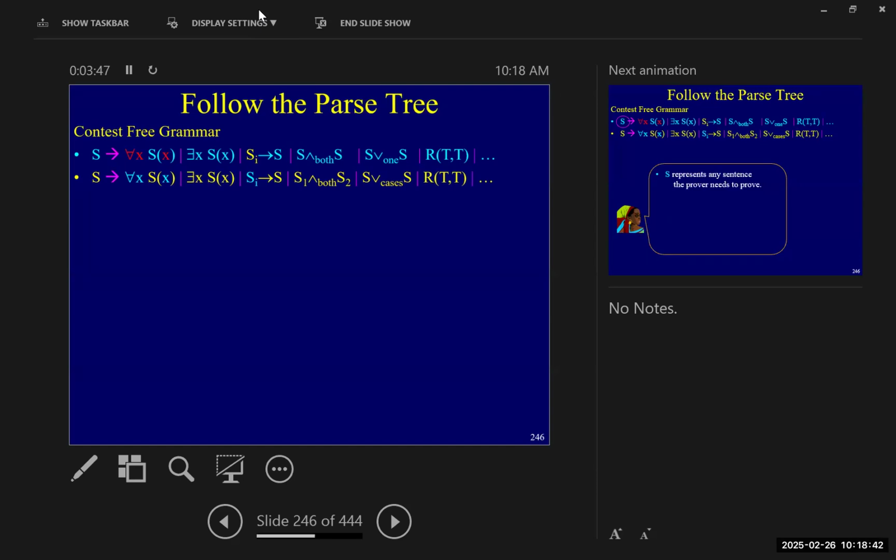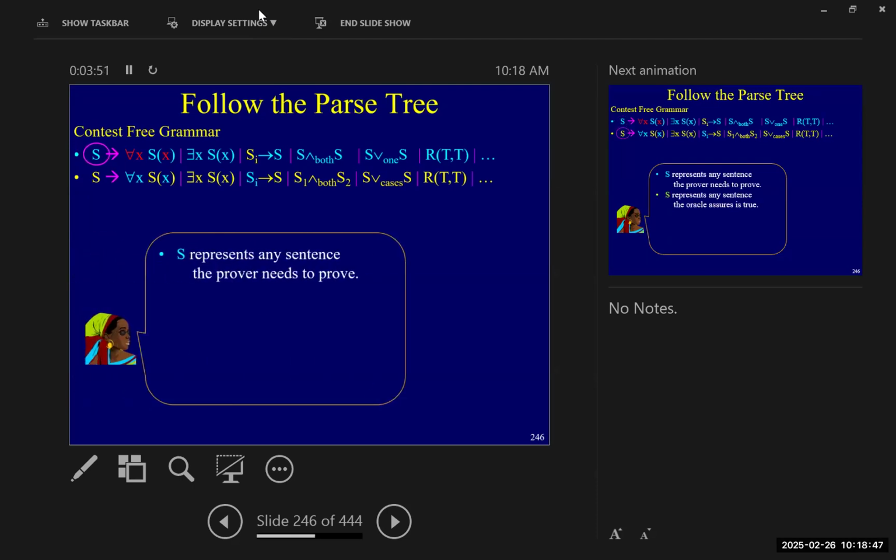So now we're going to parse a little bit. And what do we have up there? It's called the grammar. And what this blue S means is I have some sentence that I want to prove. Blue for prove. And how do I parse it? And the yellow means I have some sentence I want to assure myself is true. Some oracle is assuring me. And what does the arrow mean? It means that we can get the thing on the left by something on the right, right?